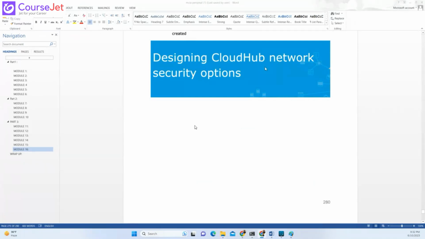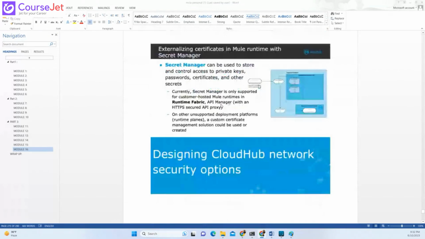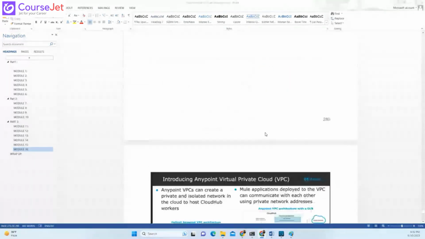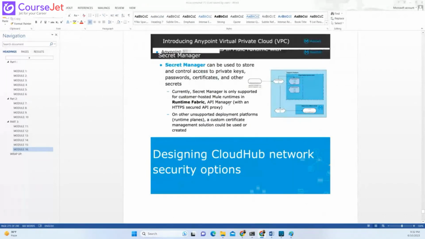Next is designing CloudHub network security options. So this was application security basically, right? Now we will see network security, how we are going to secure the network. Introducing VPC. So you are aware of VPC, Virtual Private Cloud?